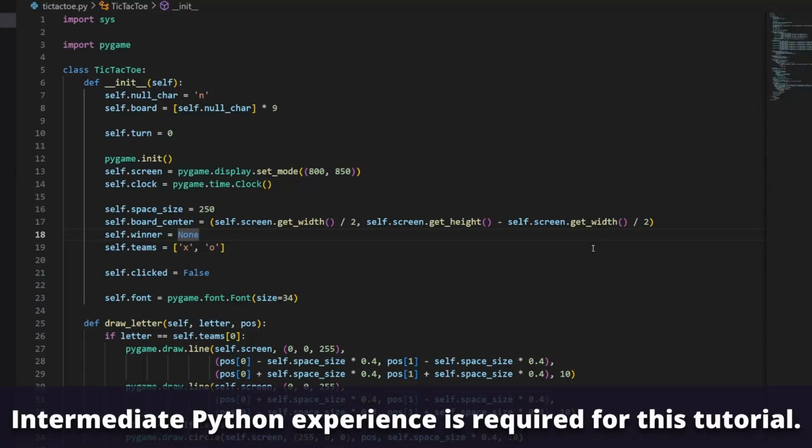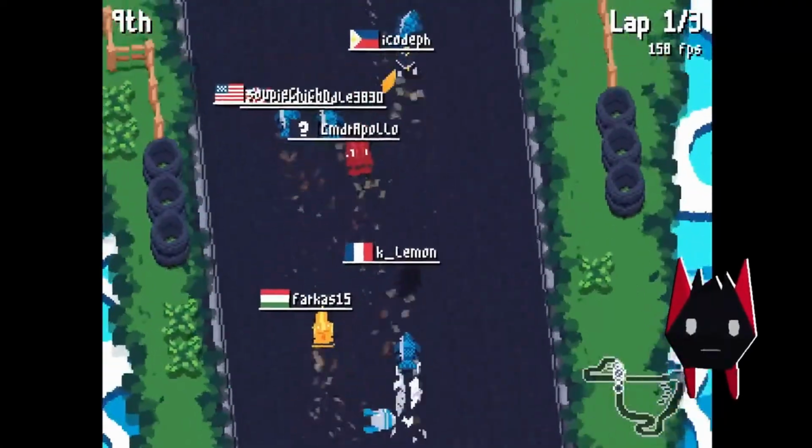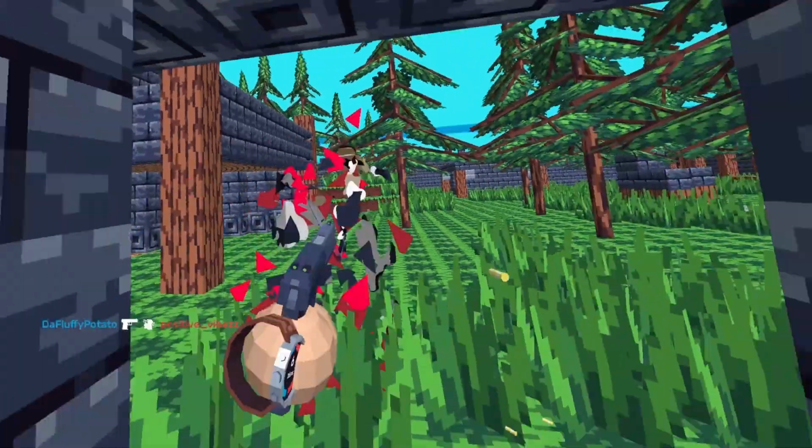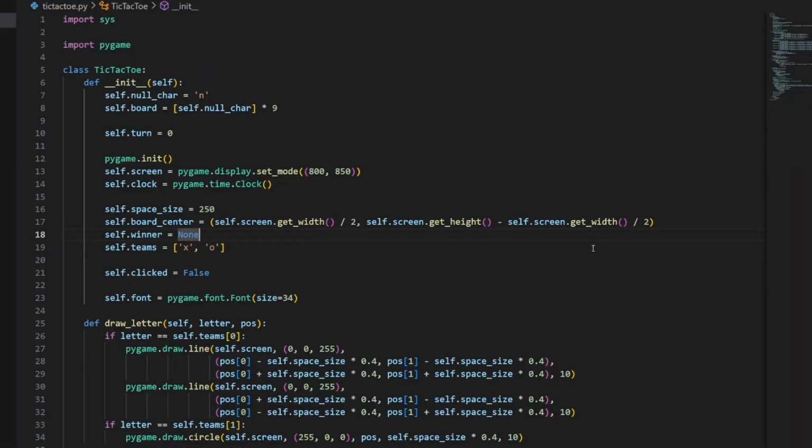In this video, I'll be teaching you the basics of network programming with Python so that you can make online multiplayer games like my games PixCarts or Gunslaw. I'll be using the sockets library and also the struct and threading libraries, all of which are built in with Python, so you don't have to install anything.